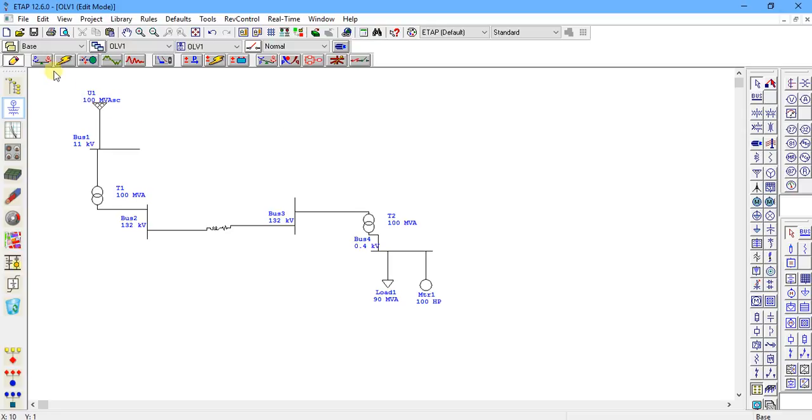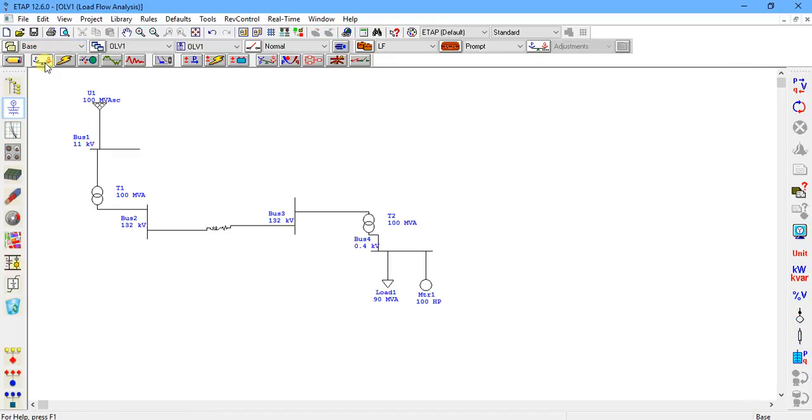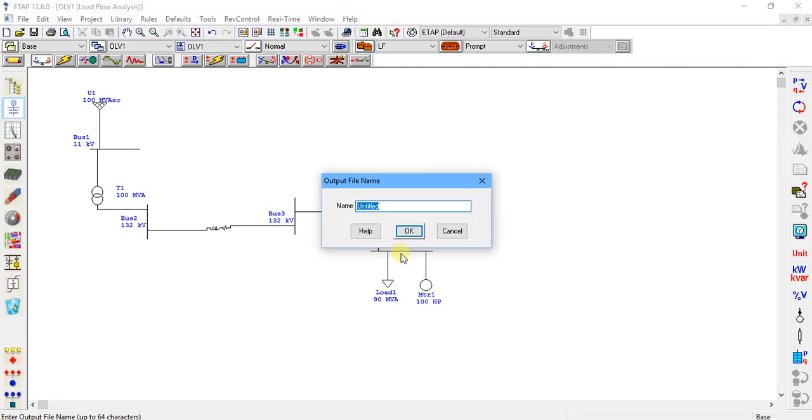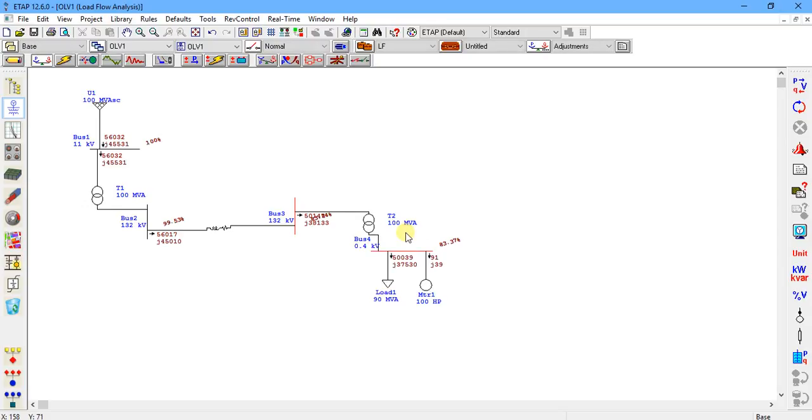After that, go to the corner, P and Q, load flow analysis. Click on load flow analysis. It will give P and Q in this form. Click on it. So you see here, it will give all these values of impedance and resistance of bus bar 1, bus bar 2, bus bar 3, bus bar 4.